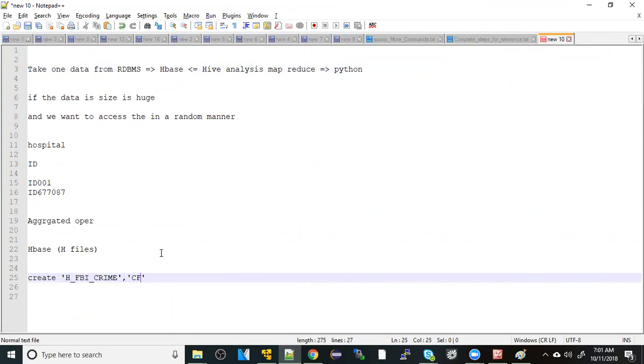In HBase, you don't have to mention column names explicitly. You can have any column name for one single table. It is dynamic. While running, you can give any column names. That is the power of HBase, and that's why HBase is so much used. So while creating an HBase table, all we need to specify is the table name and then the column family. You can have n number of column families, and under each column family, you can have n number of columns.